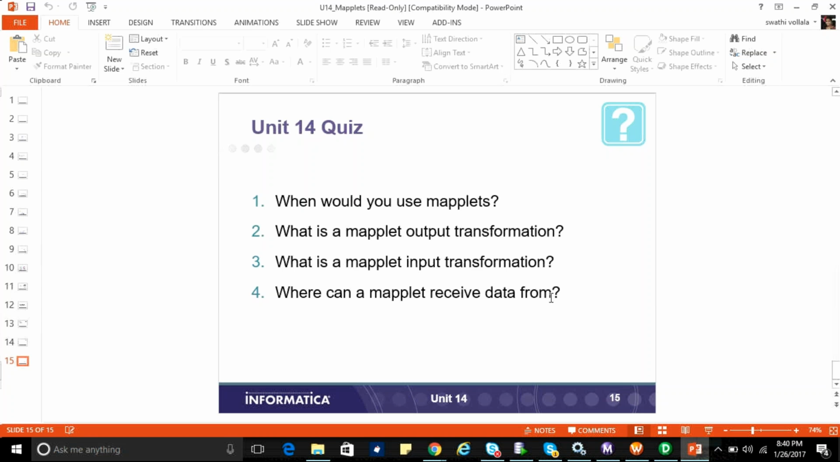transformation. The input transformation is the one which is taking the data, or the ports, into your maplet. Input transformation is kind of an optional one, but output transformation is a mandatory one. Where can a maplet receive the data from? It can receive from any transformation, or it can receive from any kind of source. Make sense? Yes. Okay.